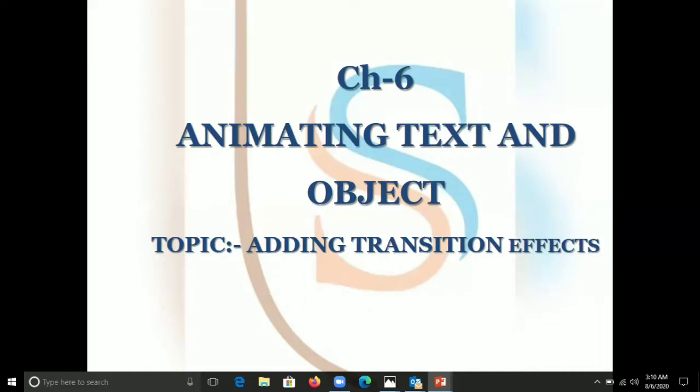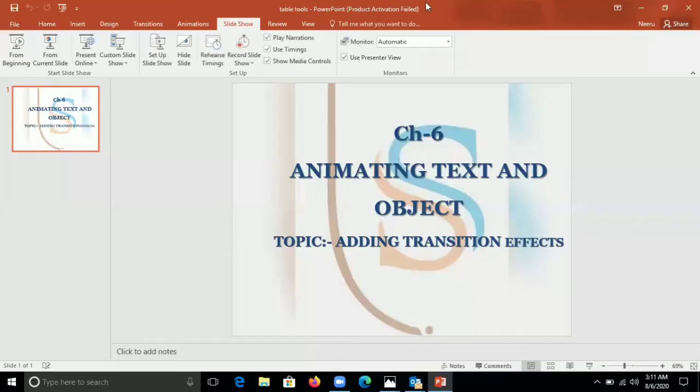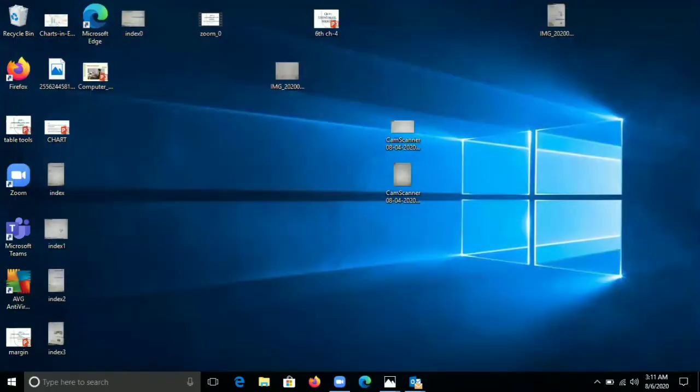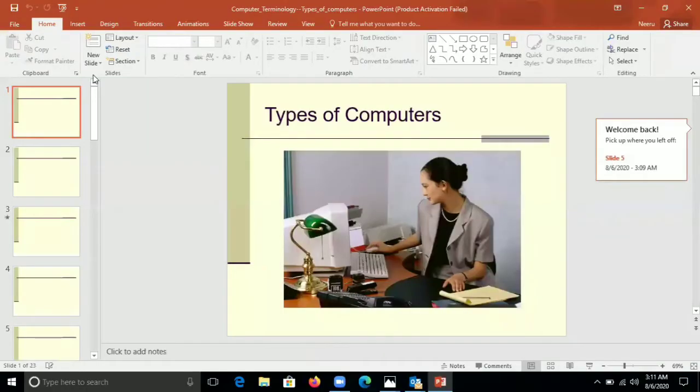Today we are continuing the same chapter, chapter number 6, animating text and object. And today we will cover one topic, adding transition effect: how we can provide different transition effects to our slides. So let's start it. I'm opening one presentation here.